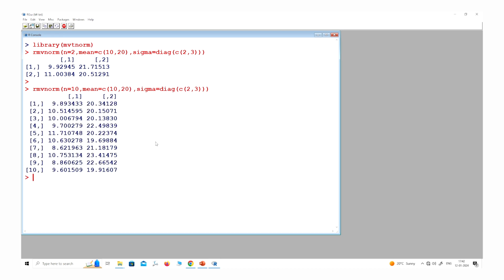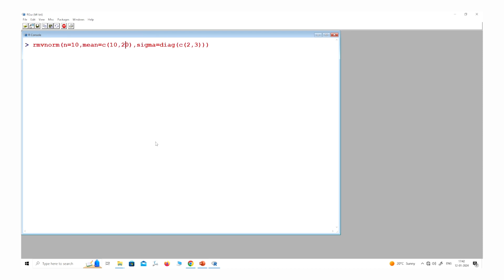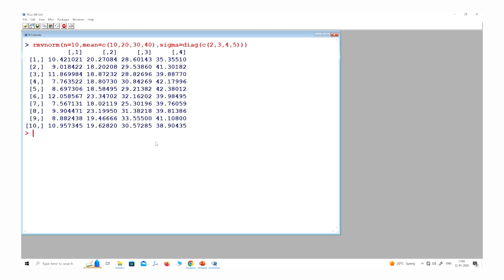So you can see here that now there are 10 rows. Now suppose you want to generate some random numbers from this 4 cross 1 data vector. Suppose I make the mean vector as 10, 20, 30, 40, and I make the diagonal matrix also of 4 by 4. So now you can see here, it will come out like this. There are 4 observations on the first data vector, 4 observations on the second data vector, 4 observations on the third data vector, and similarly 4 observations on the 10th data vector.